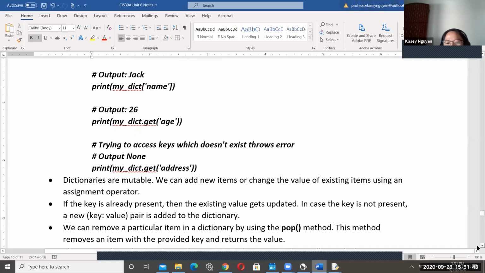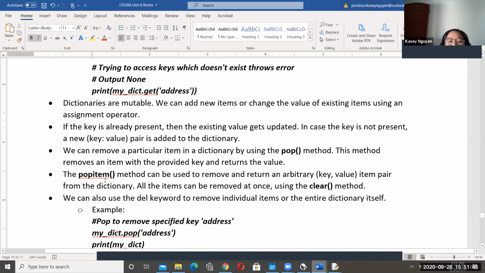Now you would be able to use the pop method. You mainly use the pop method to remove. If you want a specific item to be removed at a certain location, you would use pop. If you wanted to remove the last item, the last pair, you would use popitem. Okay. And then ultimately we can also use the clear method to clear out that whole dictionary.